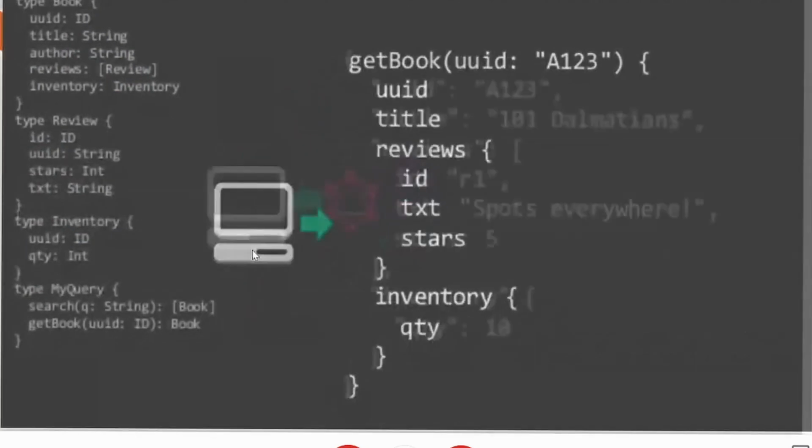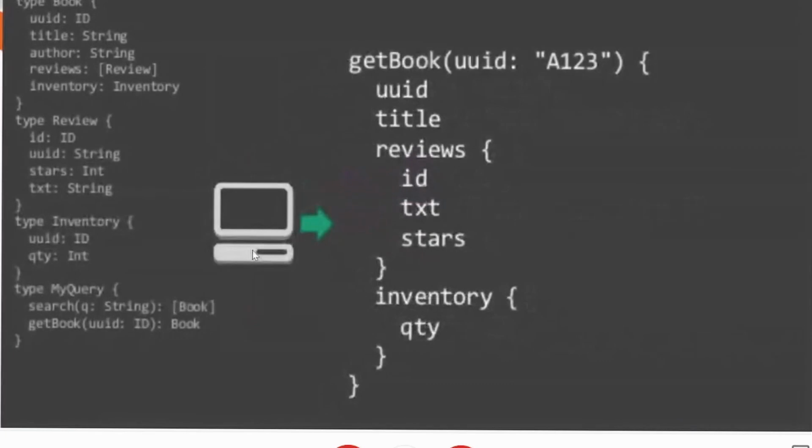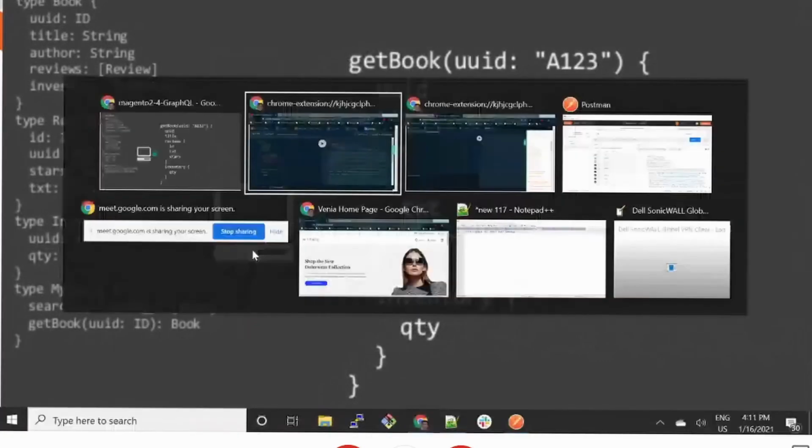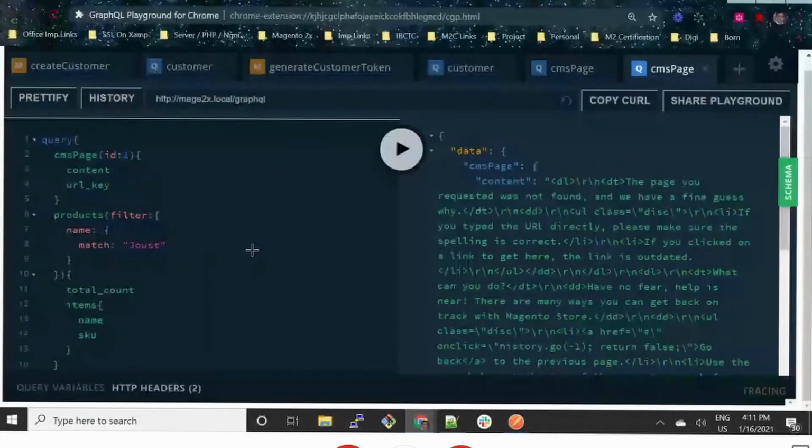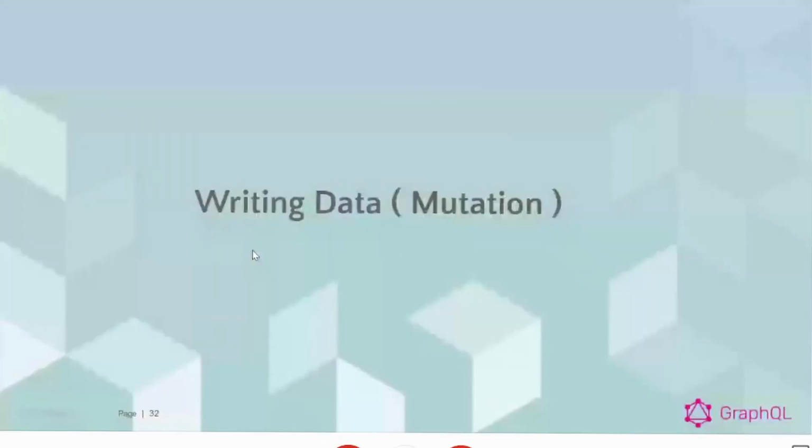Now let's go with the next slide. So this is just an example of getting that book's UID, depending upon the ID that we have just seen for this CMS page, right? For this particular ID, we are just getting the CMS page content. Now let's go for writing the data. That means a mutation.